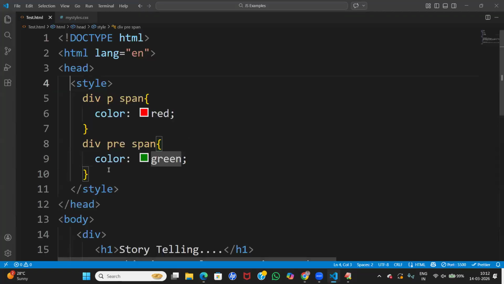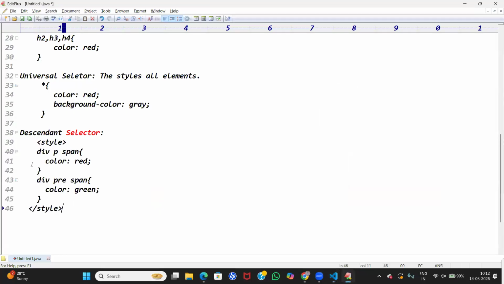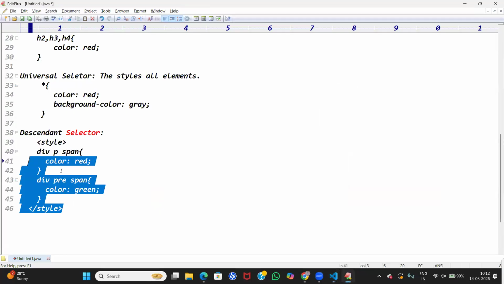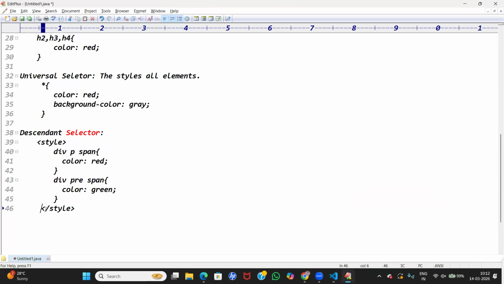What selectors are these? Descendant selector. How many selectors did we do in total? 3 selectors today. Yesterday's class, how many selectors did we do? 3. What were yesterday's 3? Element selector, class selector applied using class attribute, id selector applied using id attribute. Next one, group selector is there for multiple elements. Universal selector is there for all. Descendant selector is there for the descendant element.